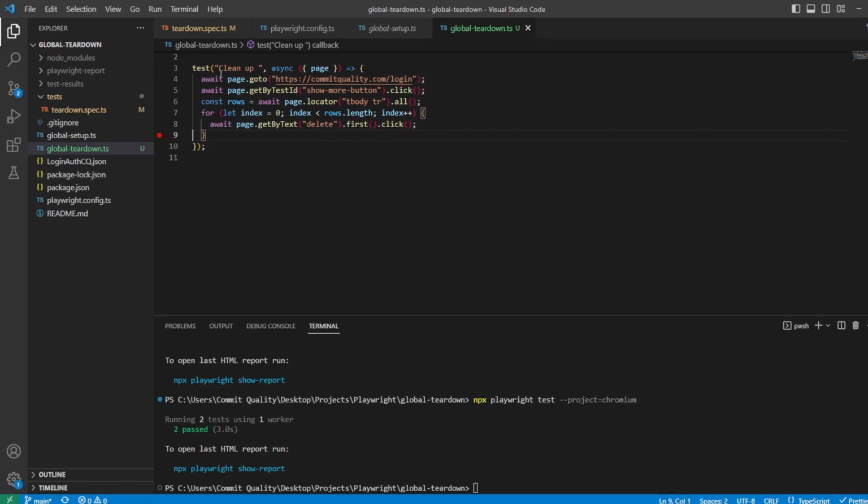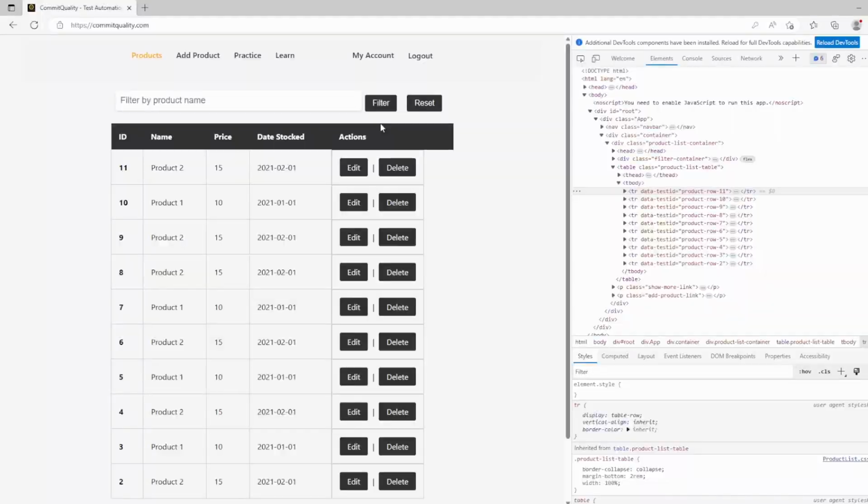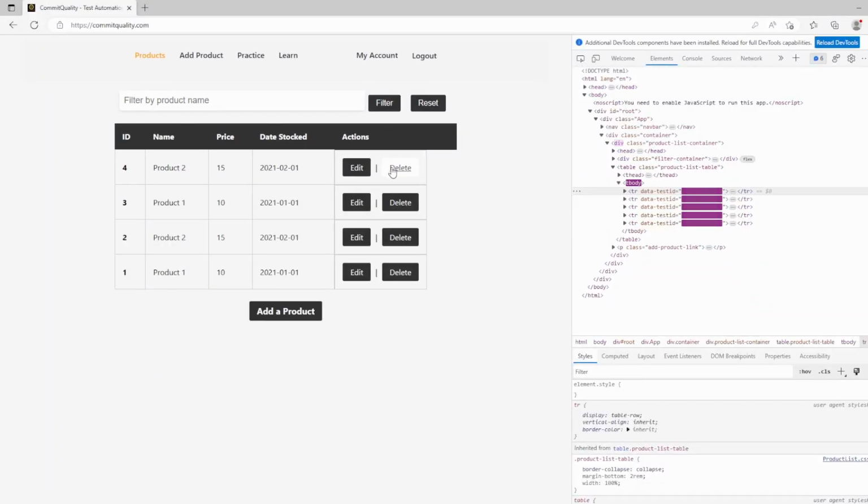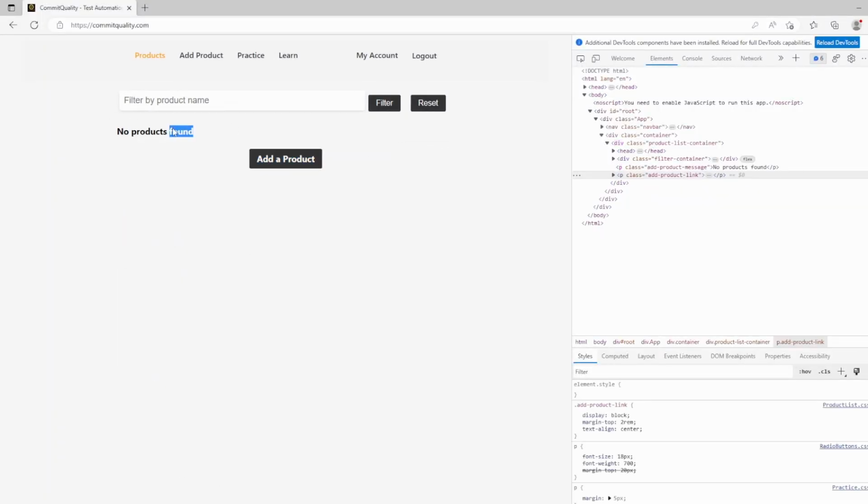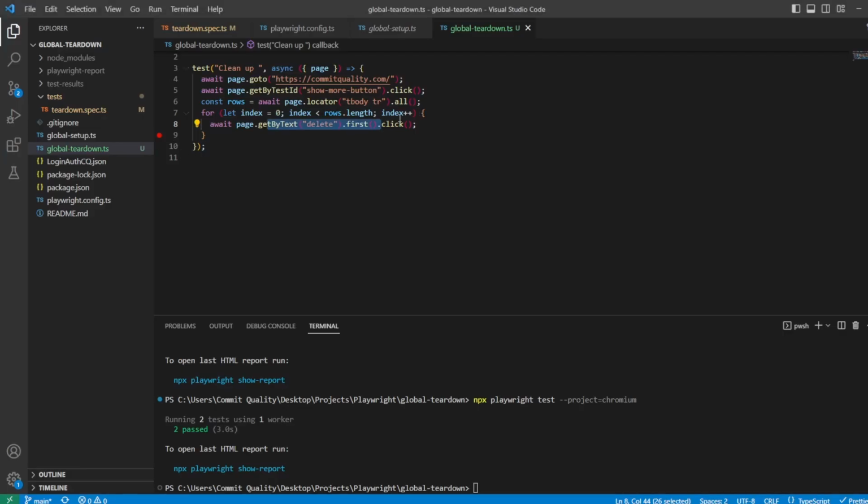So essentially what I've said here is go to Commit Quality, good spot there because we didn't want login. So if you did copy what I did, make sure you remove the login at the end. So we go into Commit Quality, we get the show more button and click it. We grab all of the rows in the table and then loop over each row and click the delete button of each one. So it should essentially just do this and we should be left with no products found. And of course we could add an assertion, but just to keep it simple, I'm just going to add an await page.pause here.